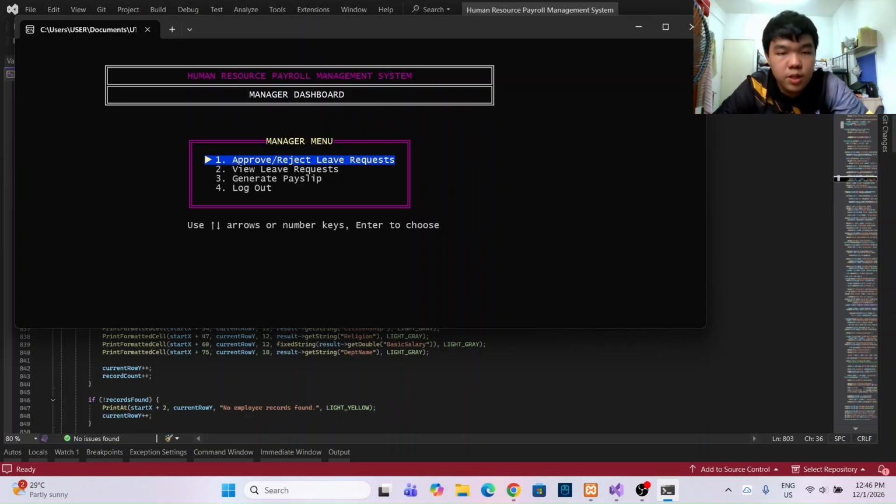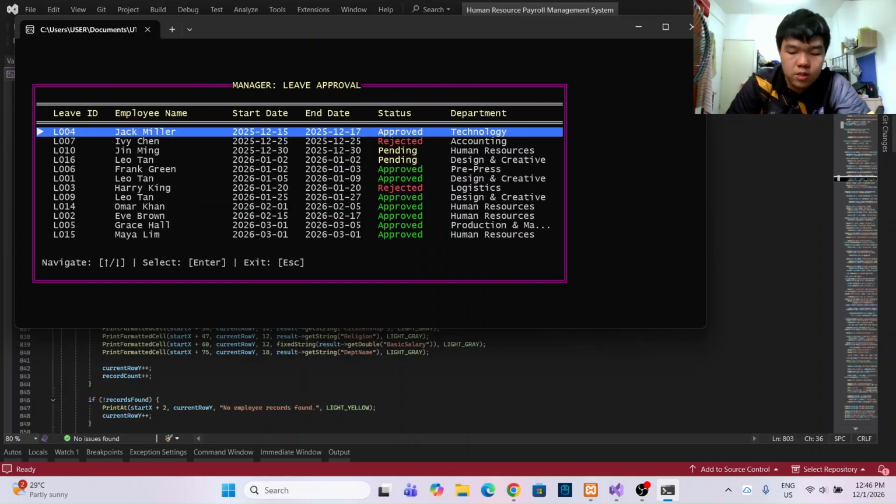For the manager menu, the manager can only do some functions, which are approve or reject leave request, view leave request, and generate payslip. Generate payslip is the same as for the HR, so I will not show too much detail on it. But for approve, I can show that I can enter the leave approval for the manager.